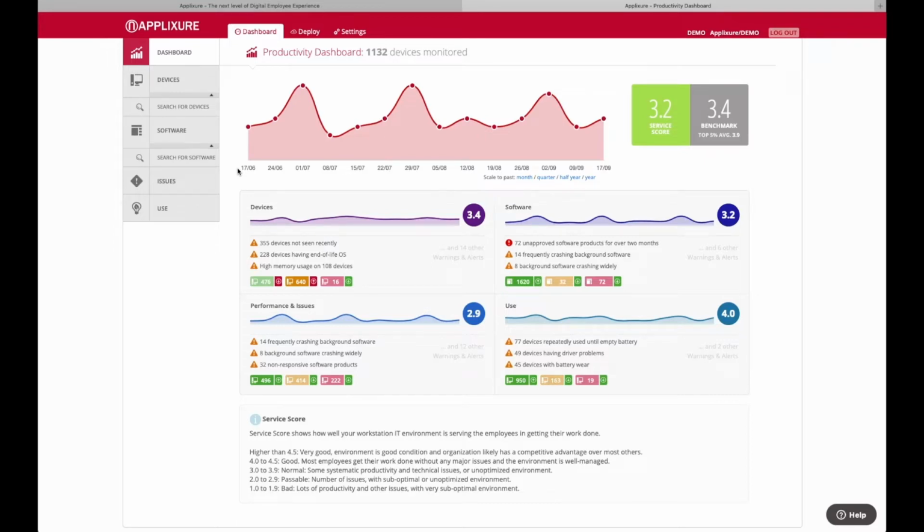So here you can find our main dashboard. We have over 1100 devices in our demo environment. We measure the things in 4 categories: devices, software, performance and use related matters. For each of the categories we provide a service score which tells the condition of the category. Below you can see the score values, where 1 is the worst and 5 the best grade.